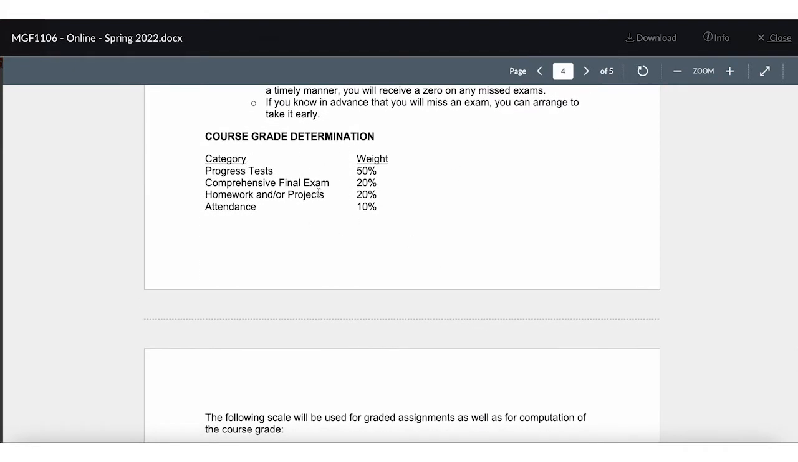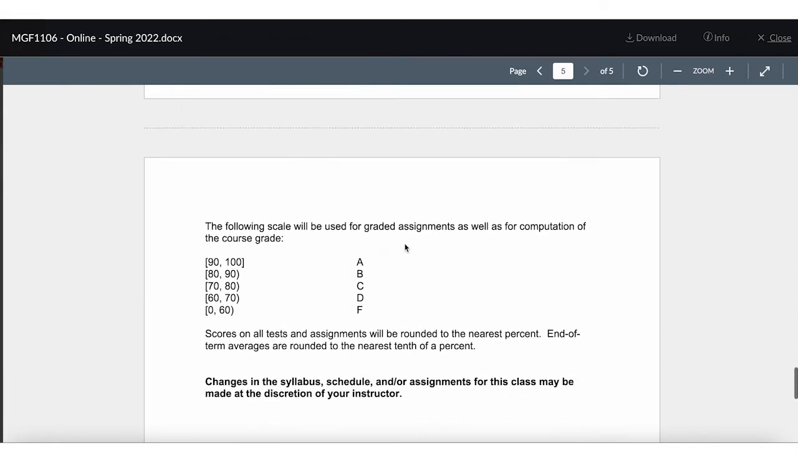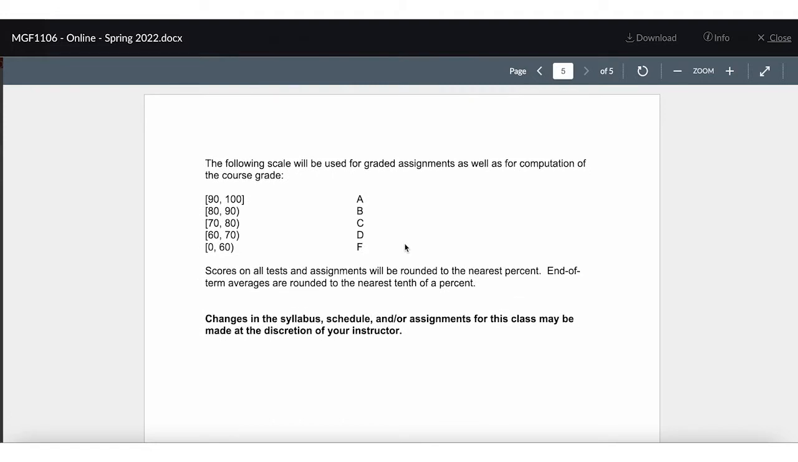And then this is how your grades will be calculated. So there are 5 progress tests, and that will be 50% of your grade. The comprehensive final, so that will include everything from the whole semester, is 20%. Homework and or projects is 20%, and you do get 10% for attending class. And your grades will be calculated in the following manner. We don't use plus or minus, and I will be rounding your grades at the end to the nearest 1/10 of a percent.